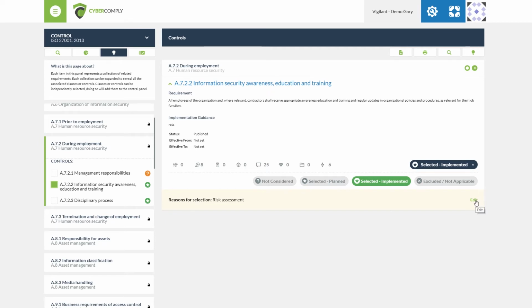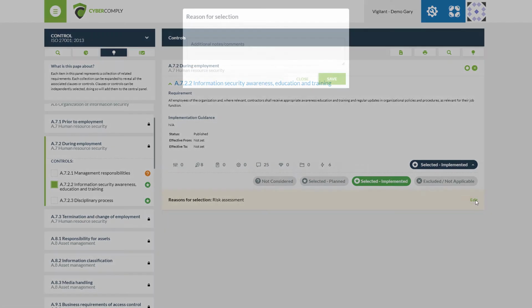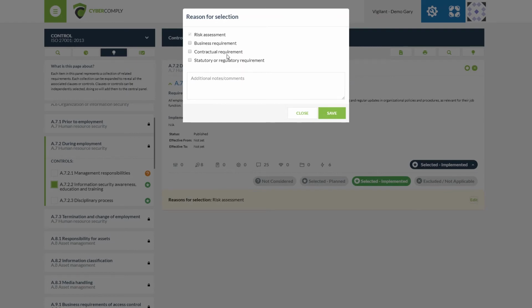At the bottom here, we're then able to modify the reason for selecting this particular control. The system as a default will automatically understand that you're using these controls as part of a risk assessment, but as we mentioned earlier in our slides, if we select edit on here, we're then able to add additional context such as, is the reason for selection a business requirement, contractual, statutory or regulatory requirement. At the bottom here, you're then able to add additional notes and comments which will then appear on or inside your statement of applicability.